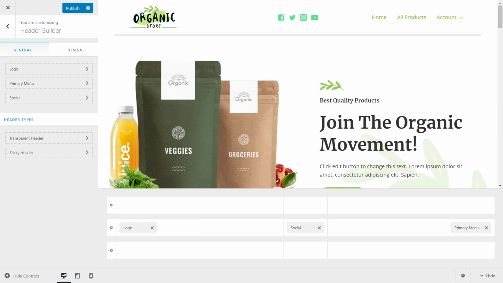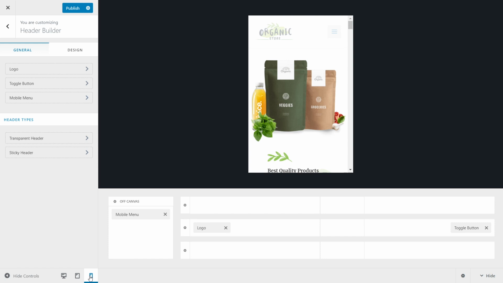So let's explore the process by switching to a mobile phone view inside the customizer by clicking this button right here. And instantly our website shifts to a mobile view, which you can see right here. Now, if you observe, the header builder remains quite the same. You still have 3 sections and you still have elements on the screen, and you can add new elements or reposition these elements anywhere you like on the screen. But there are 2 important differences that you should be aware of.